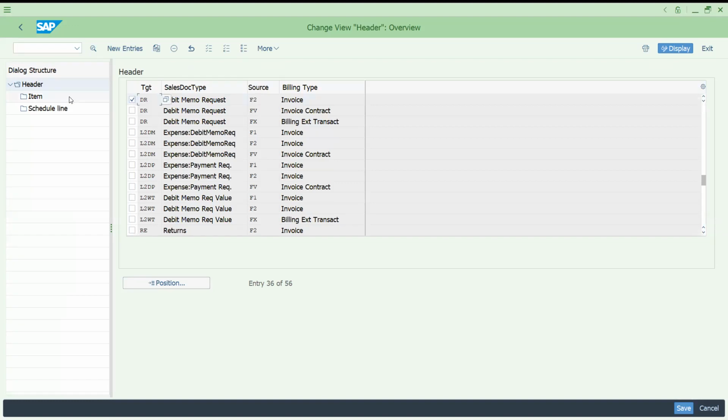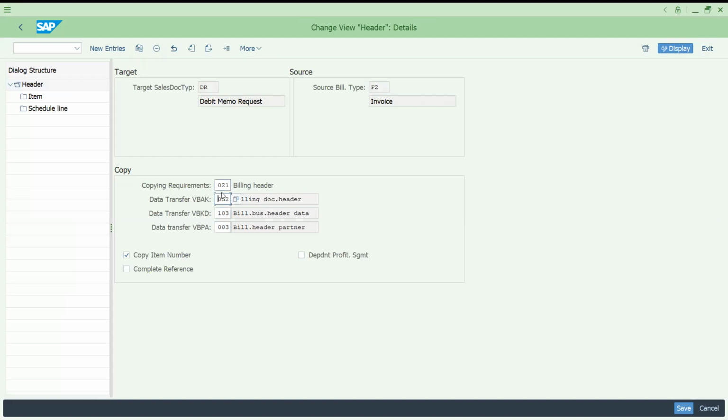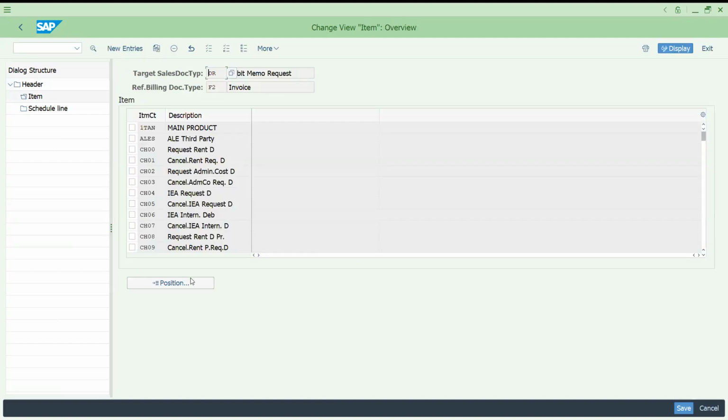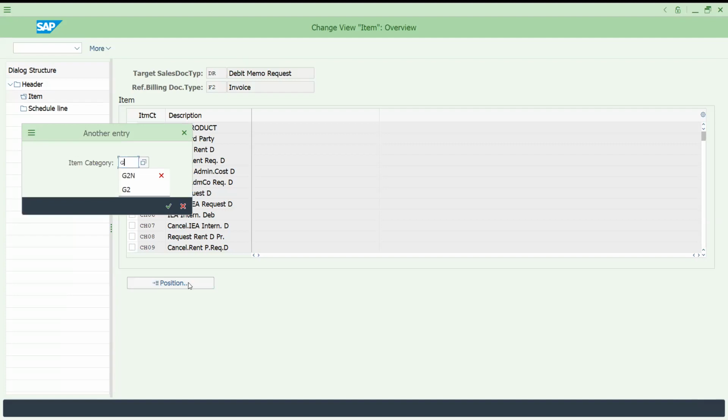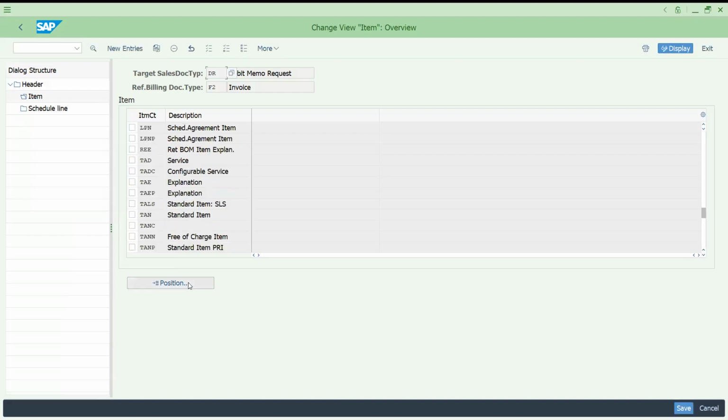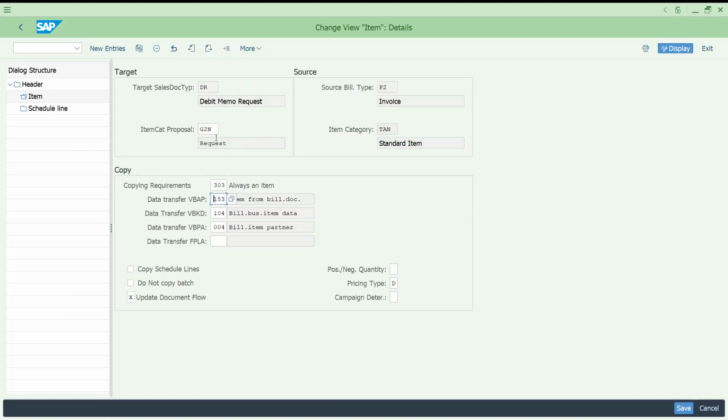Okay, you can see this copy control. Let's double click. You can see these are your header, F2 is billing document, DR is the copy, item number. Come to item, you can see this. Okay, here is the TAN. Okay, we have the TAN. If you click this from TAN to G2N, it is copied. Someone has done something wrong. Actually, it should be L2N.